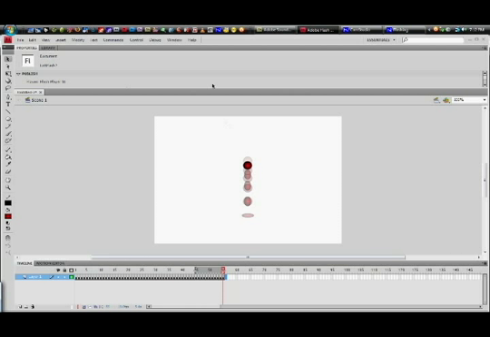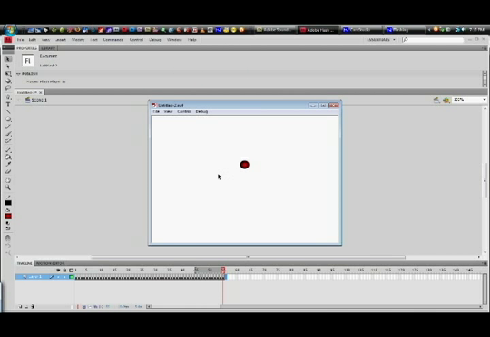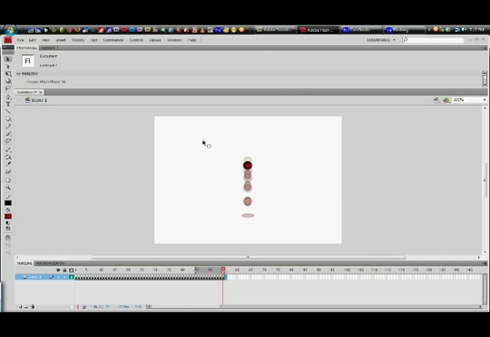In order to play a test video of the animation that you've created, you go up to Control, Test Movie. And look, you have a bouncy ball. Isn't it cute? Okay. So now we know the animation works and everything's good. So now what you want to do is probably the most important part of the project. You need to save it.